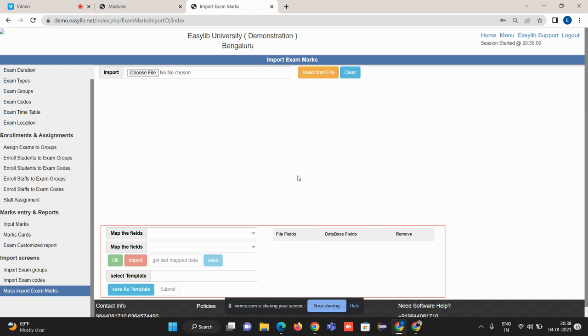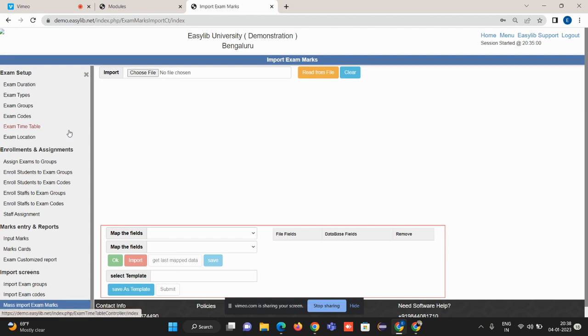Okay, these are all about the examination module: setting up of exams, duration, types, groups, codes, timetable and location, enrollment and assignments, marks entry and reports, and how to do the import. Okay, these are all about the examination module.